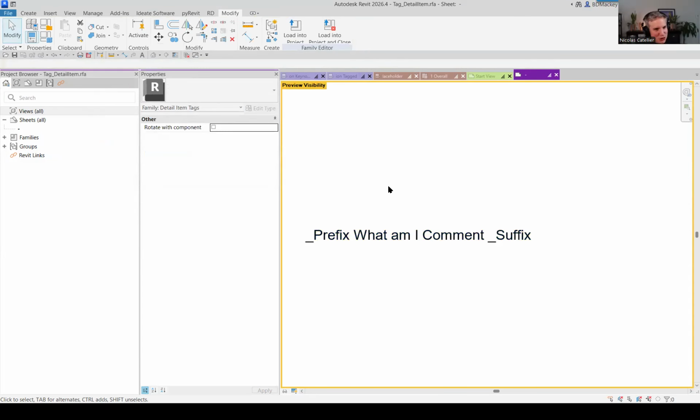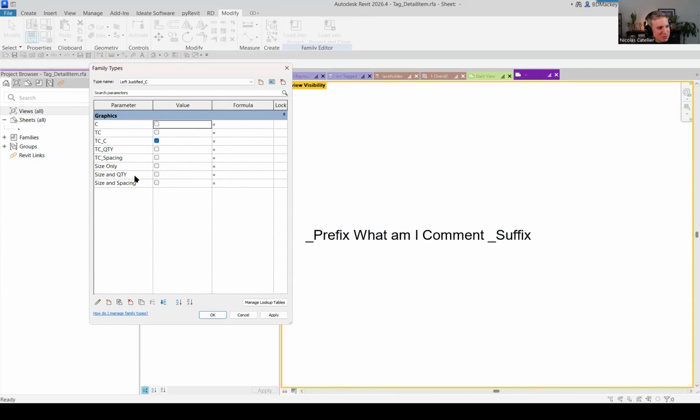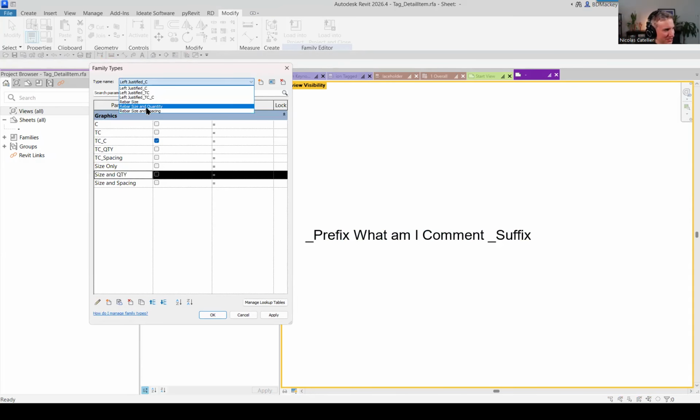Yeah, I have kind of a simplified version that looks like this. I think I only have prefix, suffix, and the main description. But it's nice to have all these options.